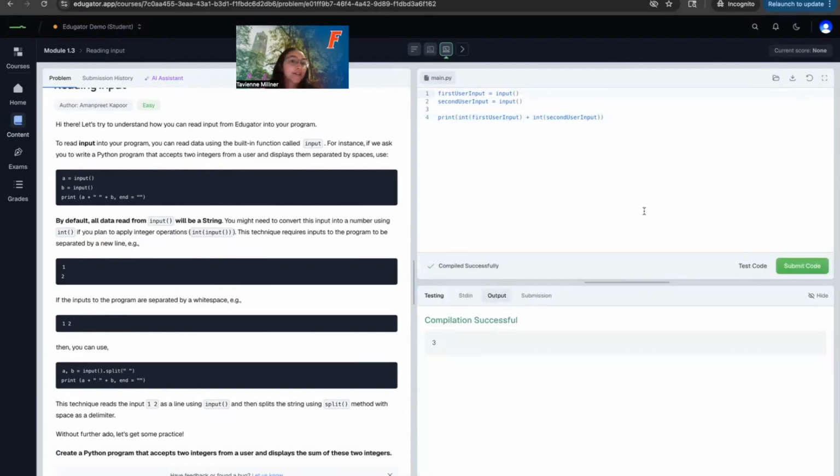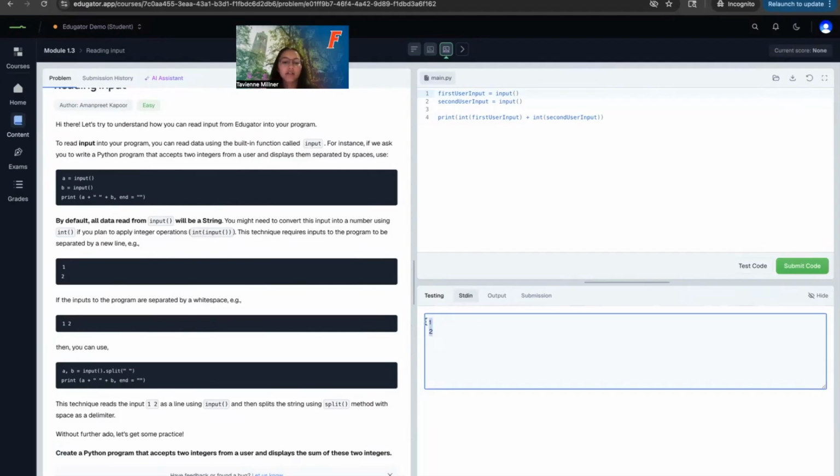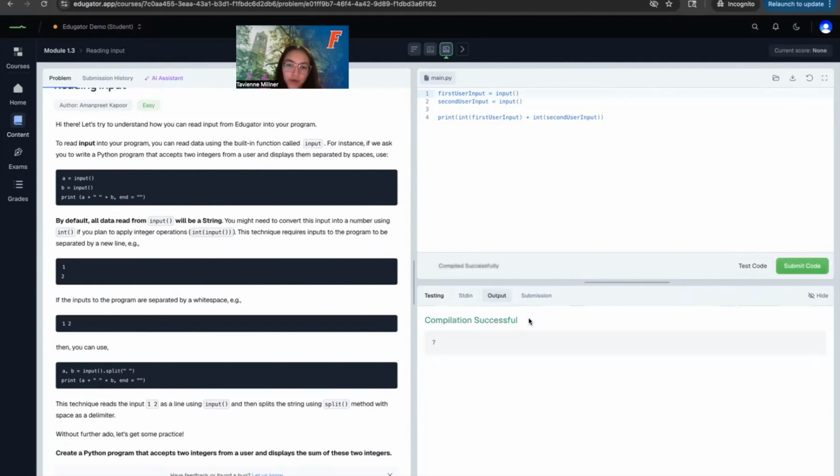We get 3. Okay, so what is this based on? What is the 3 based on, right? When we test code, it's actually taking input from this std_in tab. So we're going to click over there in the testing box. You'll see that we were provided with 1 and 2. If we change the input to say 3 and 4, remember, separated on new lines, and we test code again, we're going to get 7 because 3 plus 4 is 7.